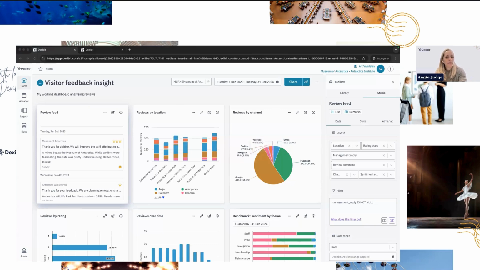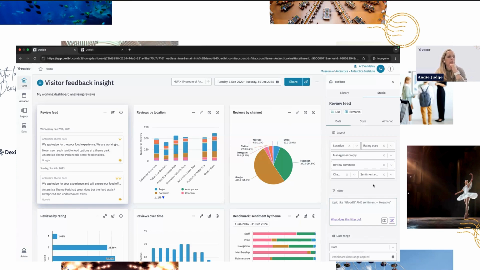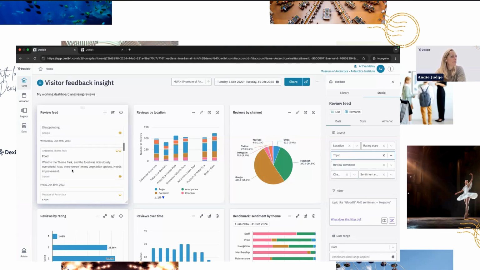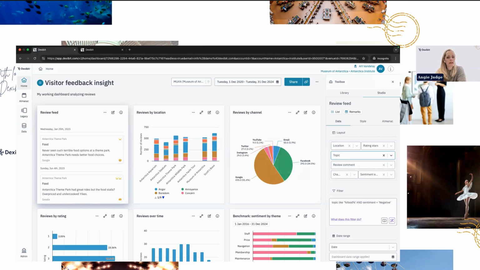The other thing we can do is combine a couple of different query functions together. So for example, I might like to look at topics containing the word food, and also where the sentiment is negative. So we can see here, let's come back to topic. Here I've got all of my topics about food, and these are all the bad ones where customers are complaining or giving us negative feedback.